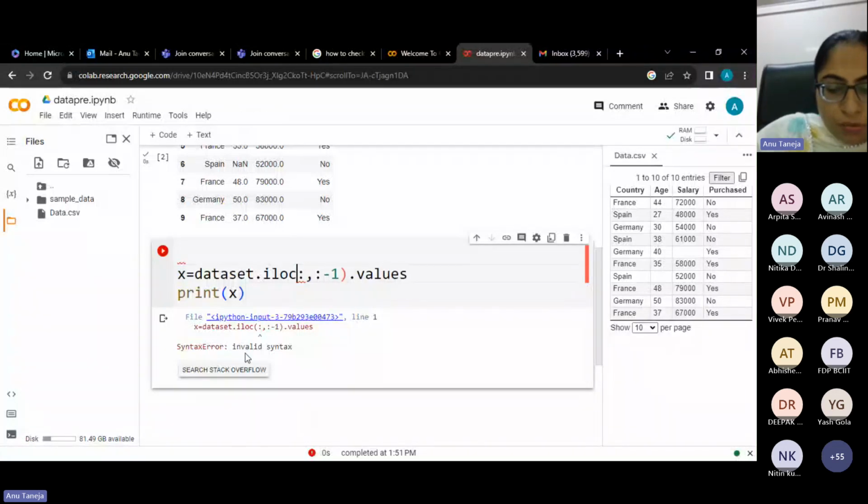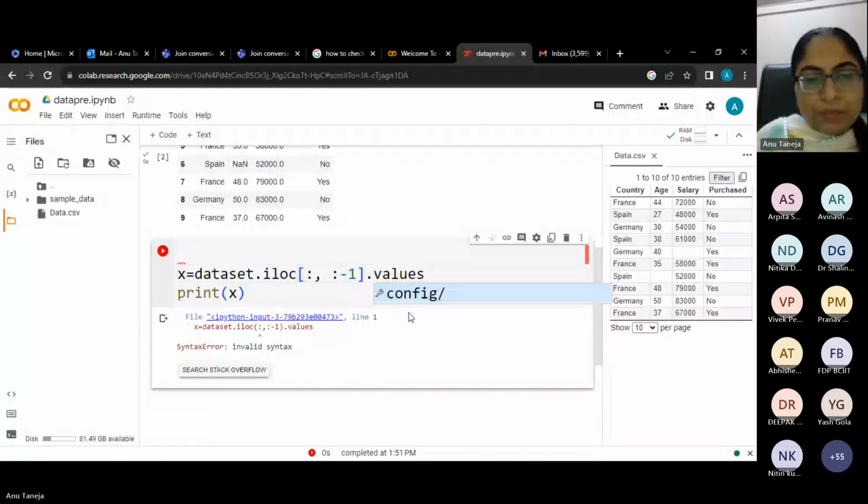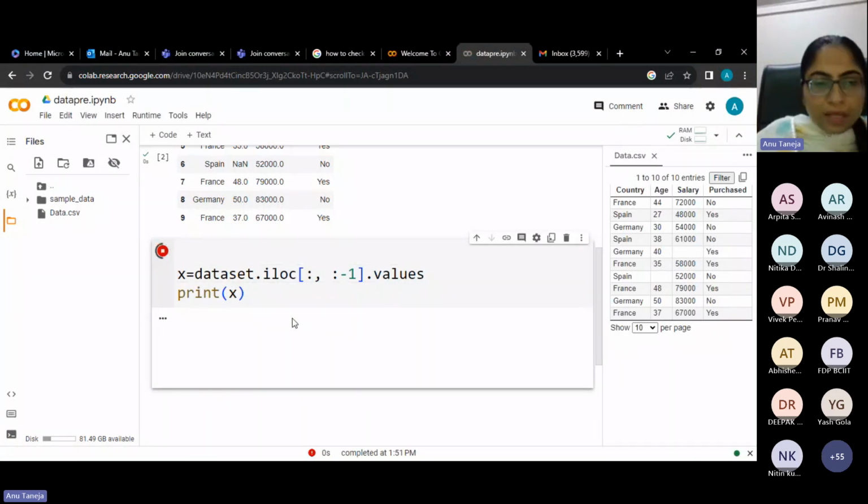So ILOC uses square brackets. I have used open parenthesis. You should also know how to read the errors. So that is colon, comma, colon, minus one. So I'm deleting this one. Dot values, right? So after this, you will execute. We have corrected the error.